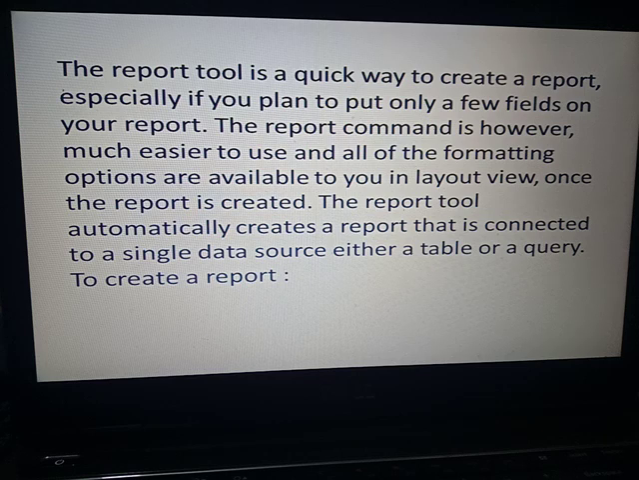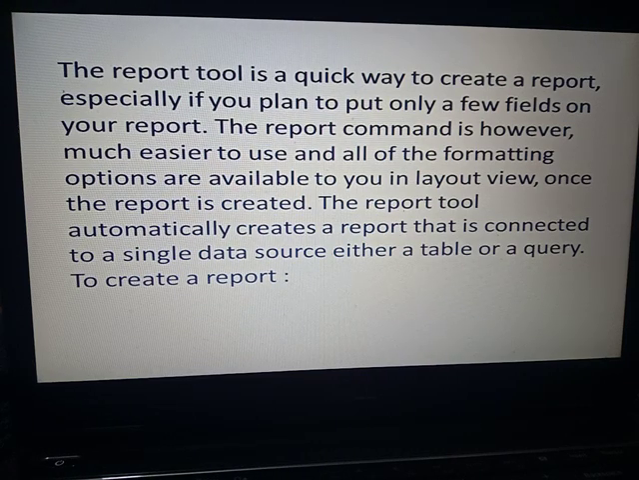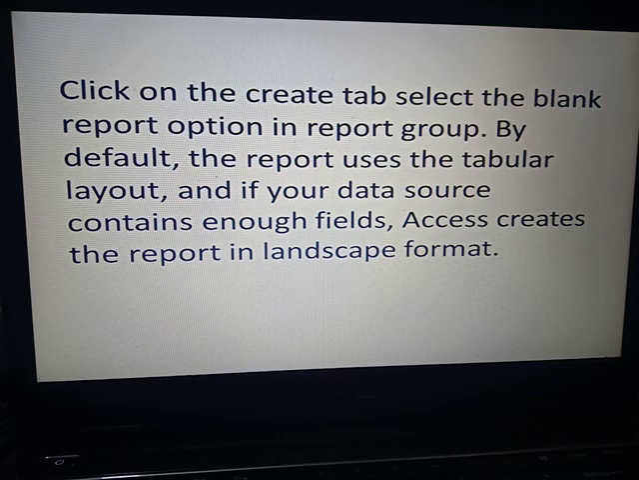Once the report is created, the report tool automatically creates a report that is connected to a single data source, either a table or a query. Whatever report you have made on that particular table, it will be automatically connected to that table. As we have seen how the table is connected to a report in the report wizard, similarly we will create a report here by clicking on the Create tab and selecting the blank report option.